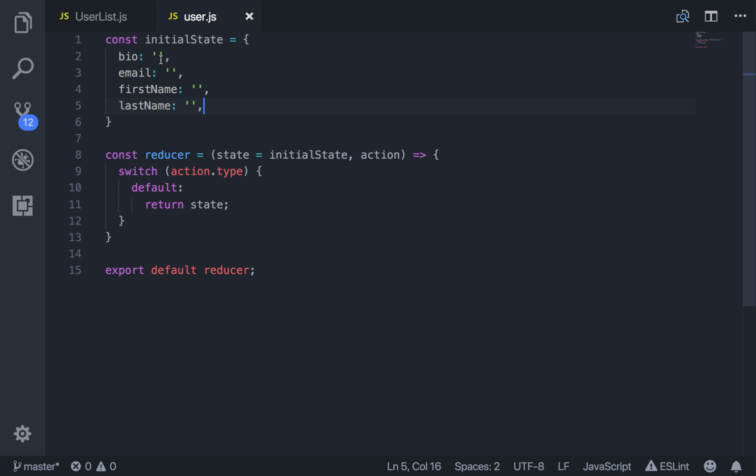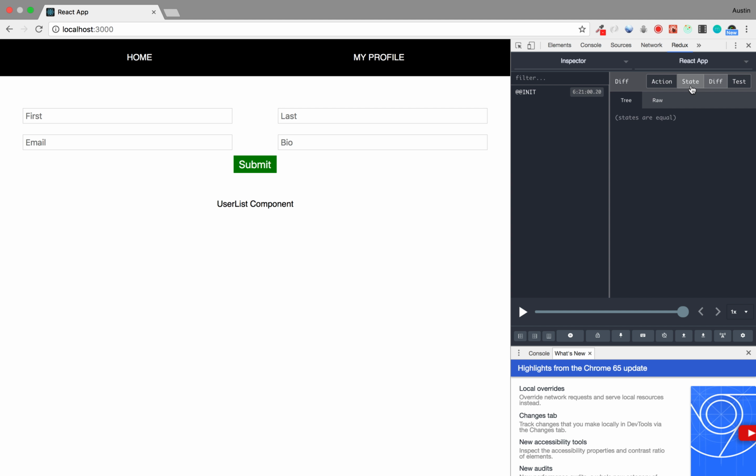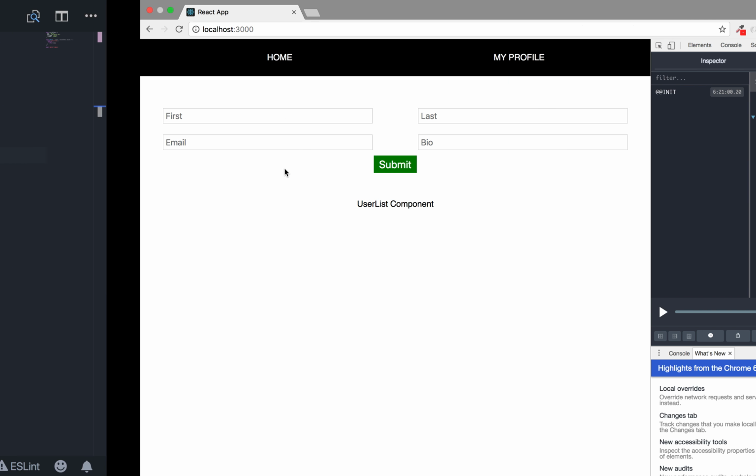So I'm going to go ahead and hard code some data in here. I'm going to say the bio. I'm going to say Austin at test.com, Austin Chapel. Let me save that. I should have that now in my Redux store. There it is. Okay, so I do see that data in Redux.